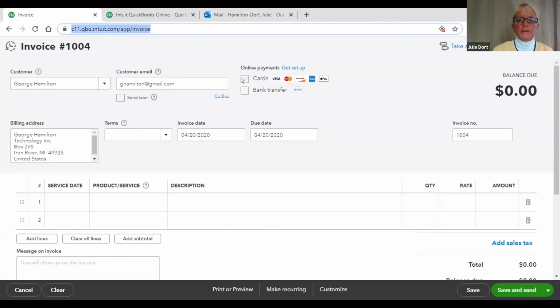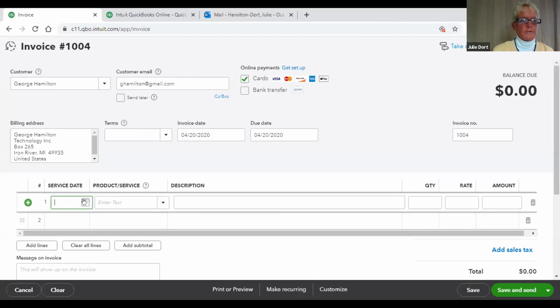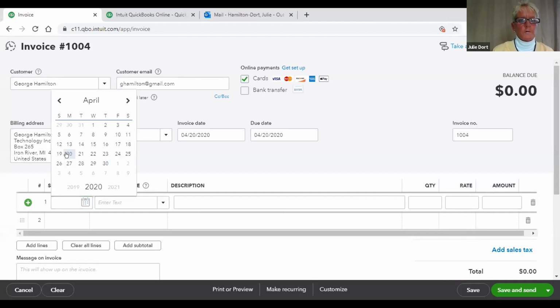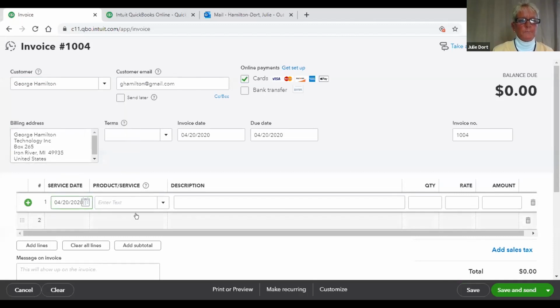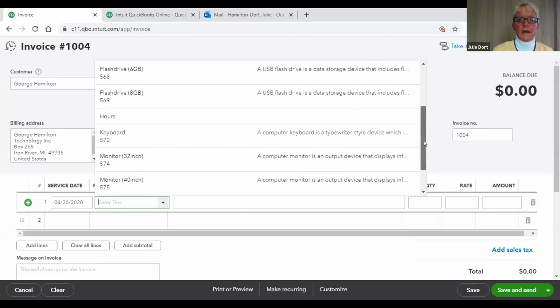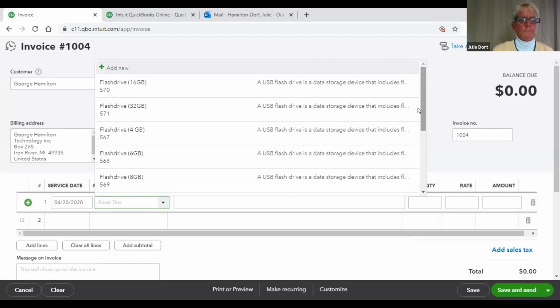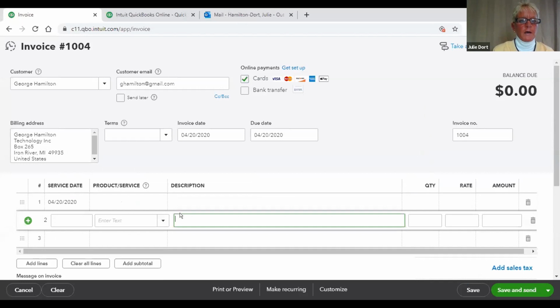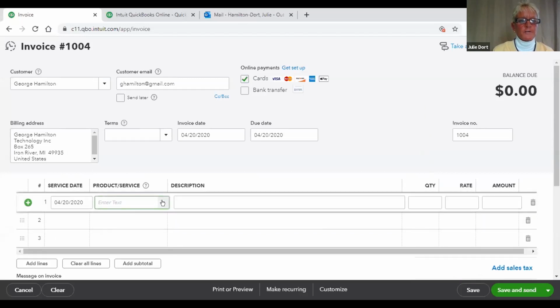Okay, and then it's going to ask how they're going to pay, and I'm just going to put a check mark in credit card. And now we're ready to see what they want to order. So I'm going to go ahead and select a service date, which will be April 20th, and the product. Now remember, a little bit ago, we imported all of these products that I sell at iTech, and those populate when you click on the product or service.